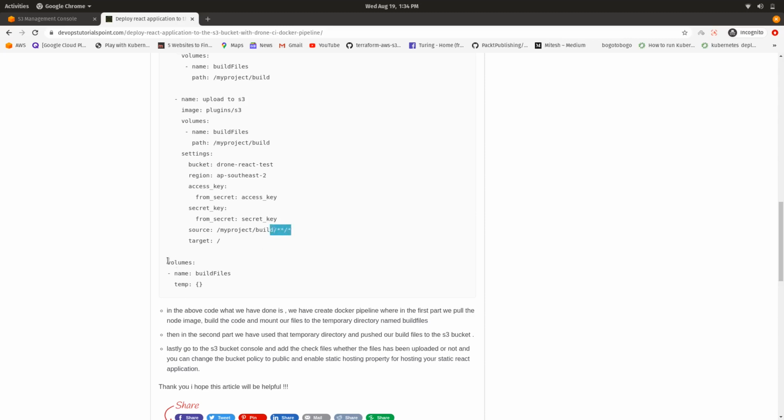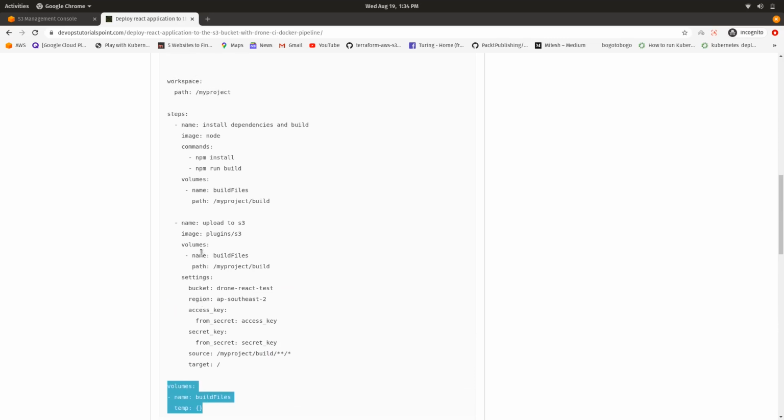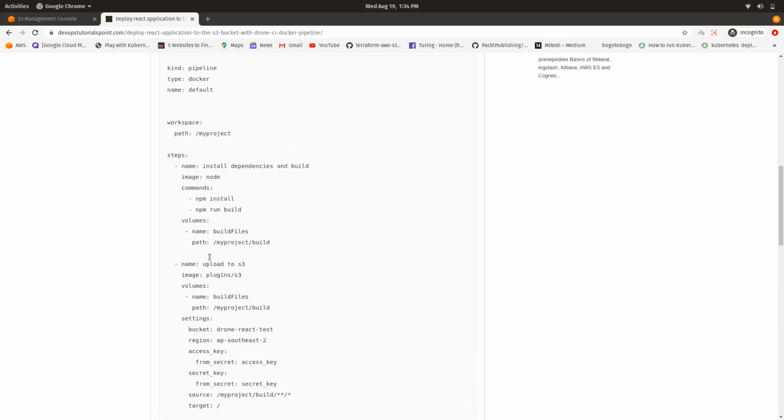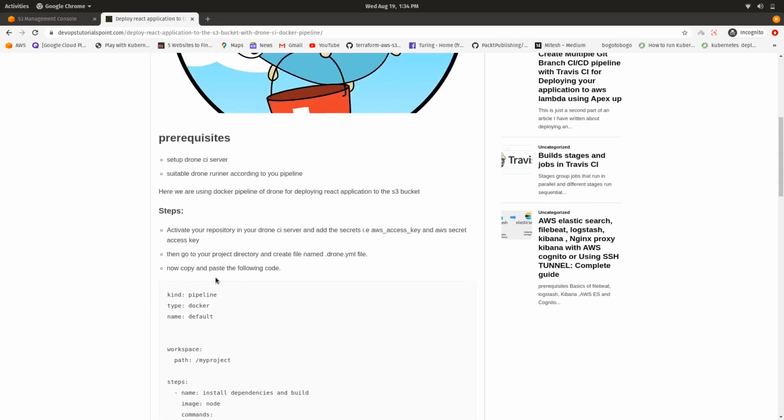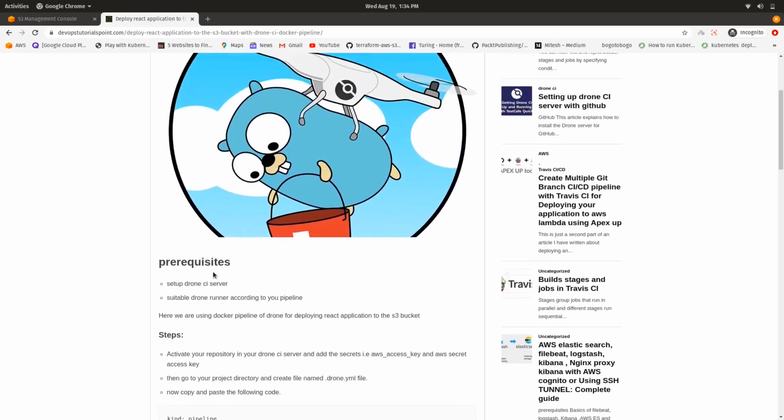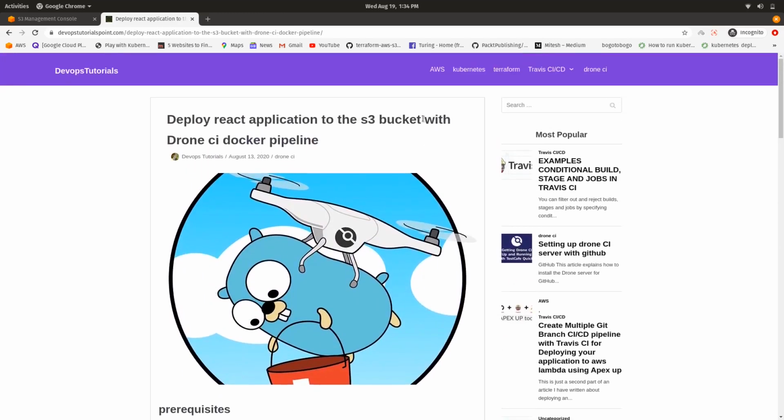And then here I have mentioned the volume, it is build file and it is a temporary volume, it will be deleted after the container has been created. So in this way you can deploy your React application to an S3 bucket with Drone CI.